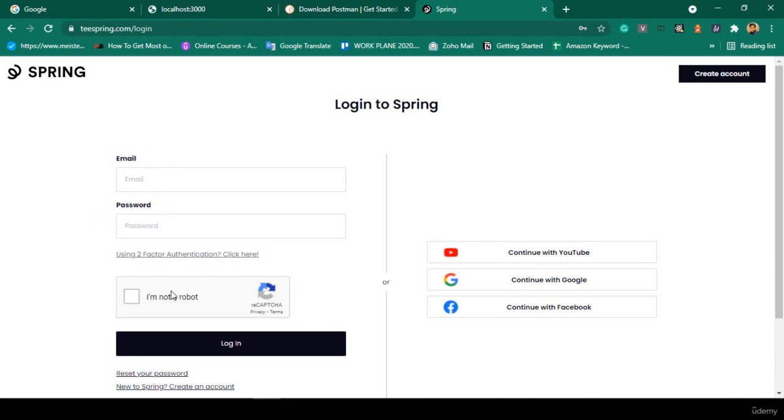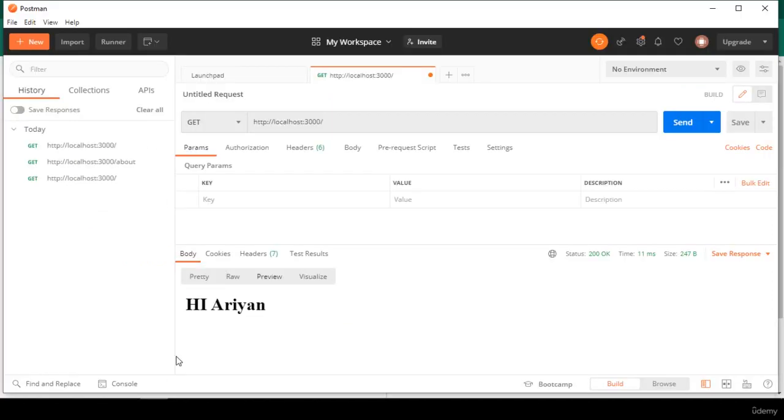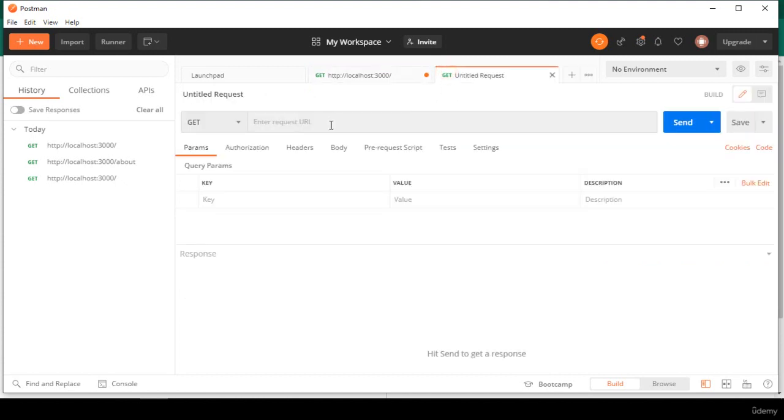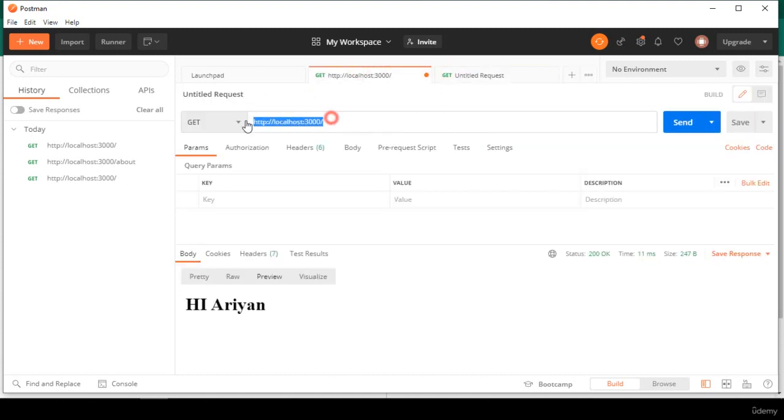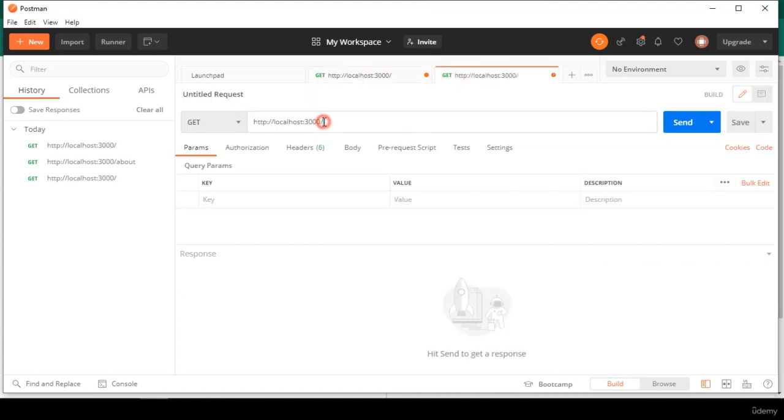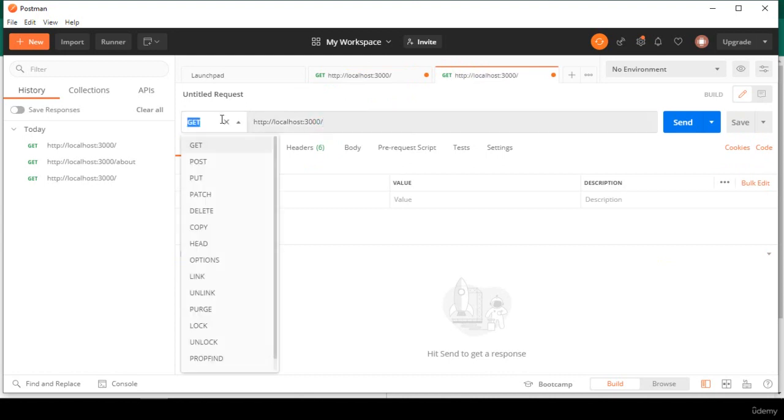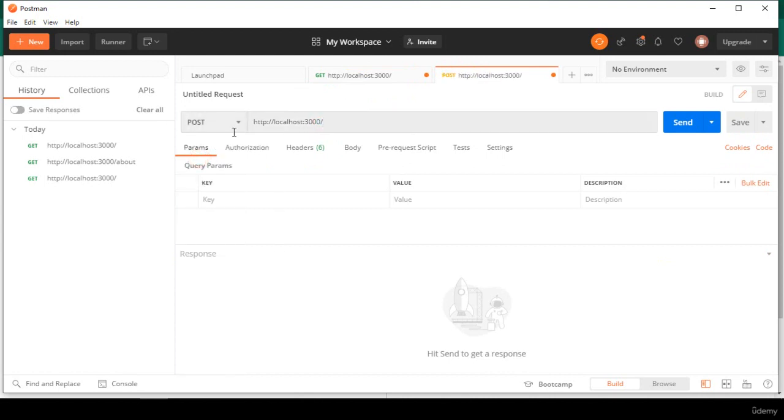So if you want to work with this post method, here before I used our get method for slash and also for the about. Now I want to create a new one, and better I copy it. Okay, copy it. That is our server. For education purposes, I want to make it a post method, and here I want to create one route as login. For education purposes, I'm using login.